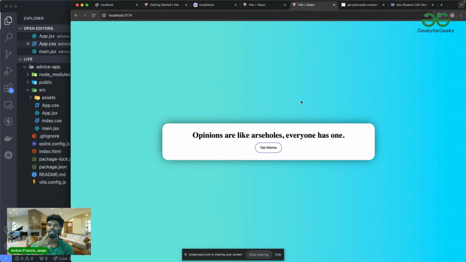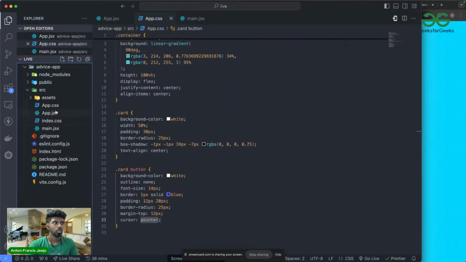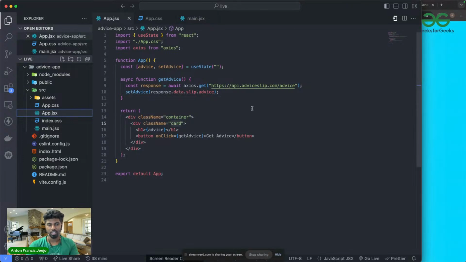But there is one last final piece missing in this application, which is if I reload this application, you can see initially the first time the application looks empty. Like it doesn't have any advice to begin with at the first time. So what can I do? Initially, whenever I load my application, I need to load an advice, which means for the first time, I need to trigger this function without any button click or anything.